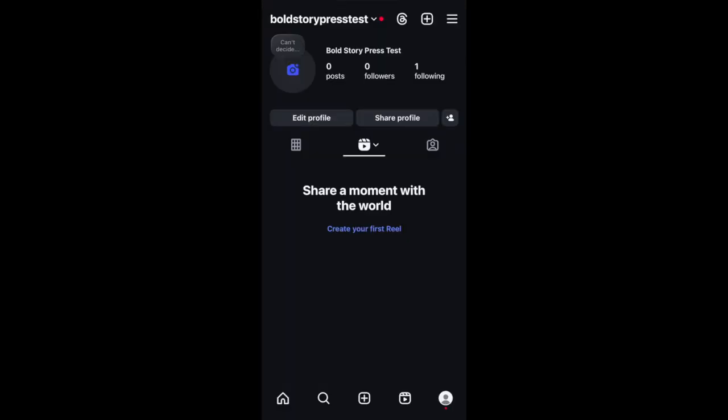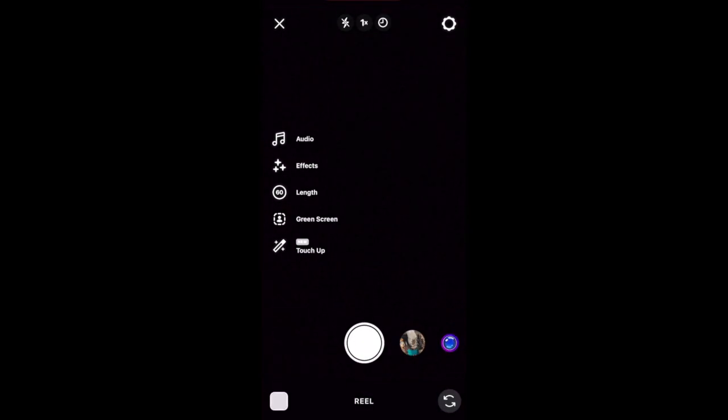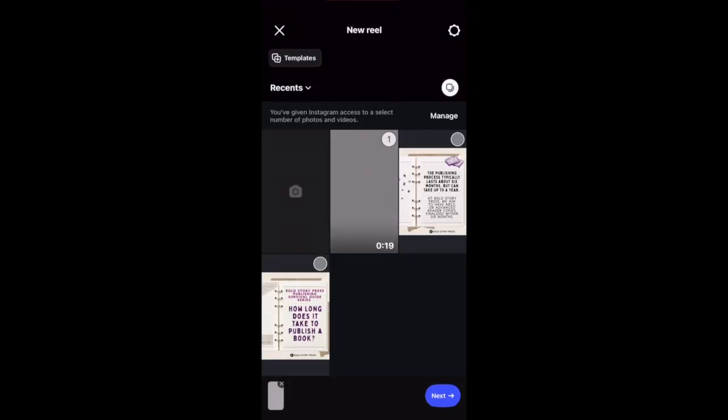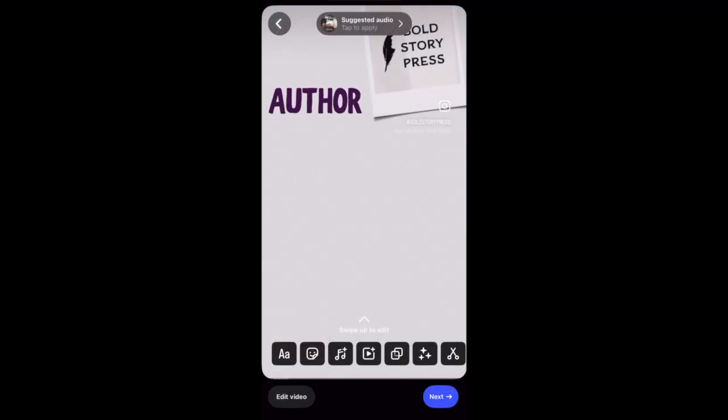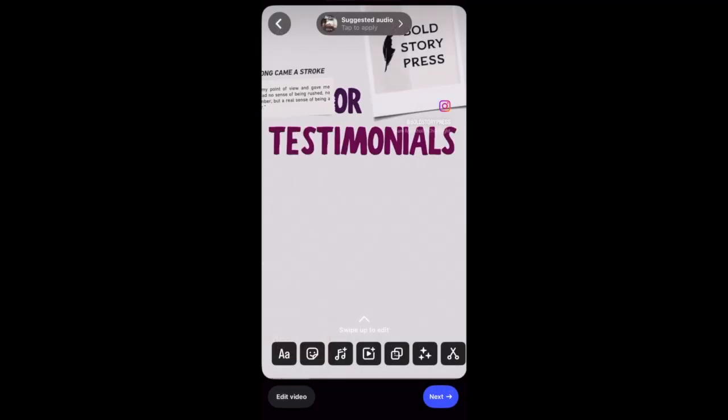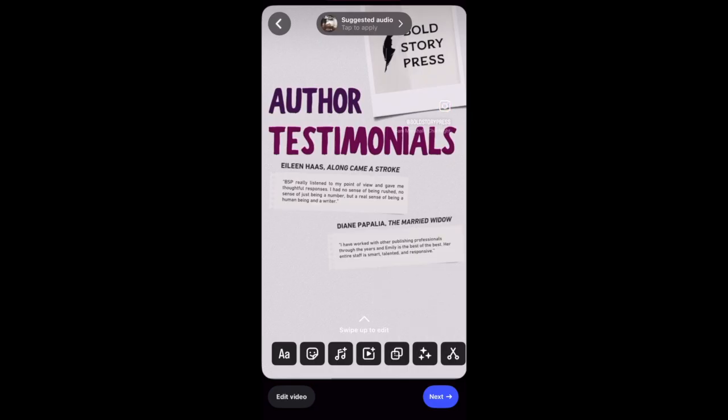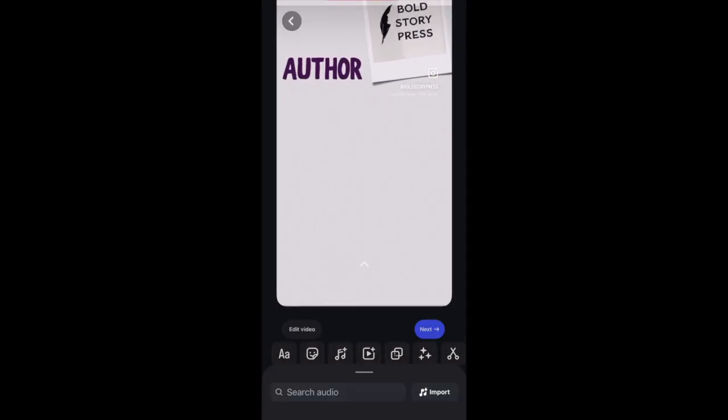If you've already filmed your reel, click the button at the bottom left of your screen. Select the video, then click Next. You can use the tools at the bottom to edit your reel. If you want to add music, click the music icon and select a song.